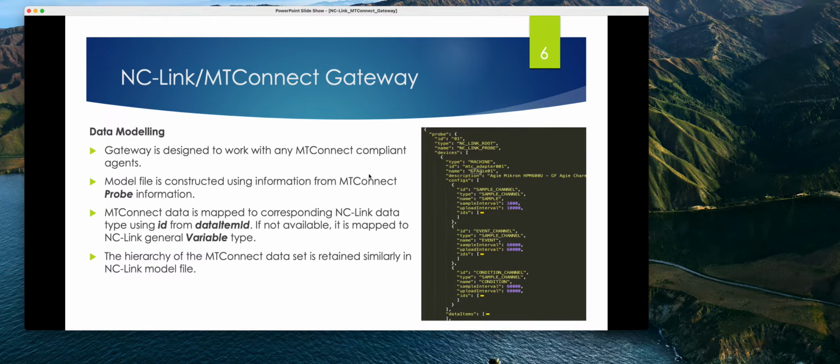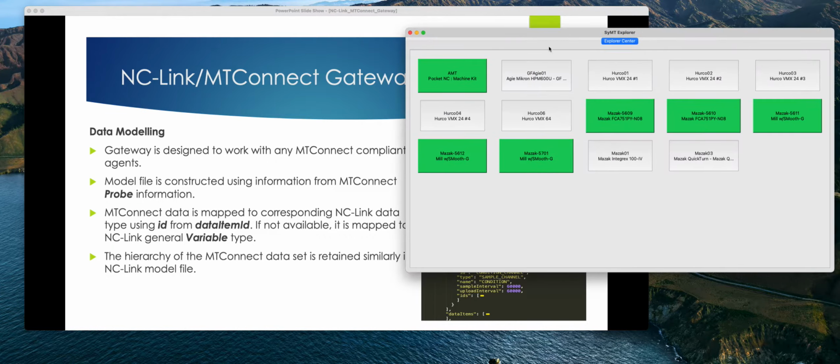Well, let's look at exactly how the gateway works. In the gateway, the first thing when it comes up is to present the model information to the MC-Link agent. The model data is constructed from the MTConnect probe information. For people who are familiar with the MTConnect standard, one of the RESTful APIs you could use shows how the probe information, or the meta information about the device, is presented.